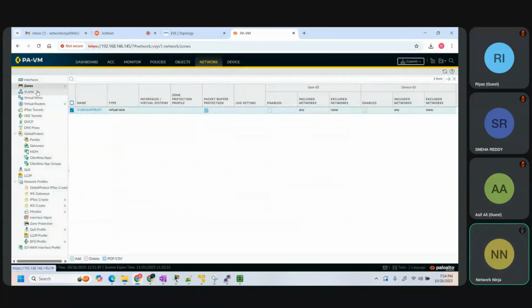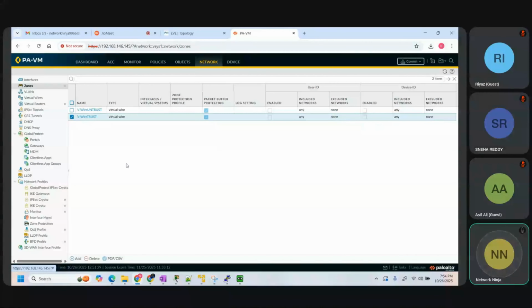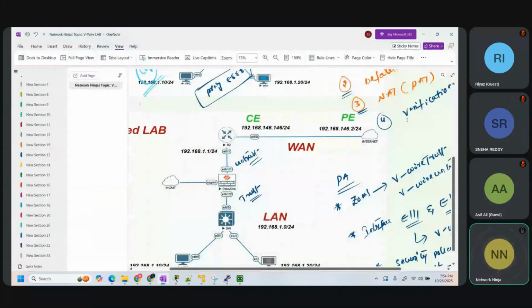Again, network zones. Click here, add. Here I'm going to paste the name. Now this time we need to configure the trust zone, V-wire trust, and the type of the zone is virtual wire. Just hit enter. So we have created two zones, guys. Now zones are done, as we discussed.